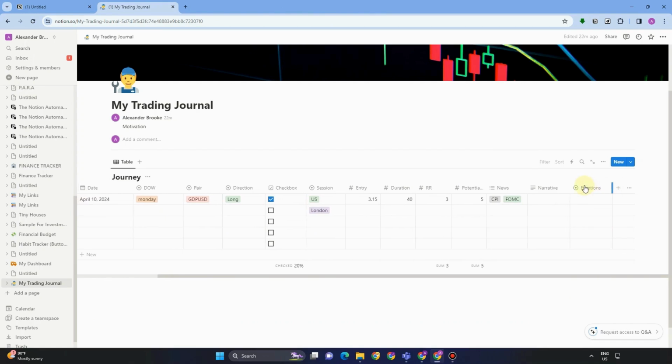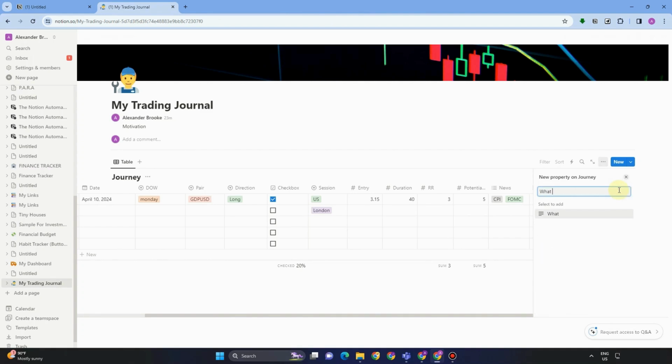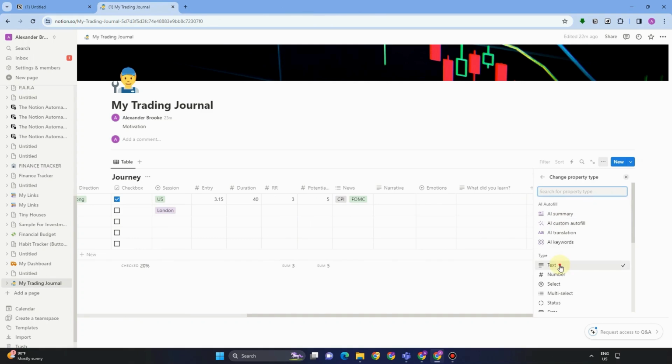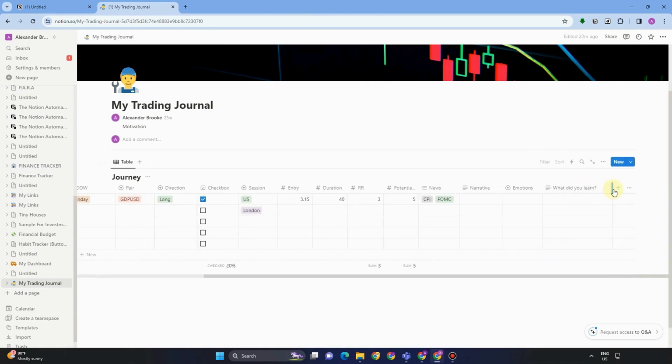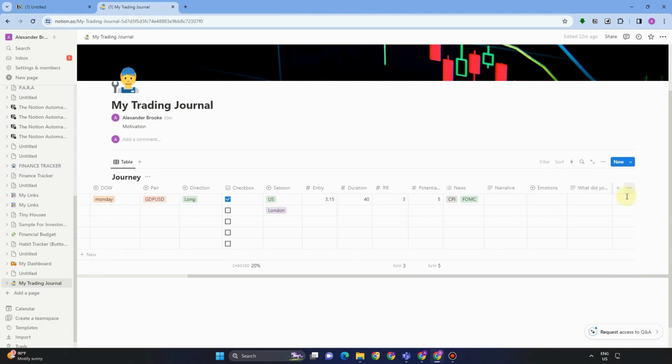Okay, and then let me address this one again. Here, we're going to add a property again by tapping this plus icon. Remember, these properties are essential for your trading journal. And last, what I'm going to type here is, what did you learn? This is a text, and it refers to what you learned from your previous trading and the things you need to improve. So it's very important to take note of whatever the circumstances or happenings are while on this trading journey.